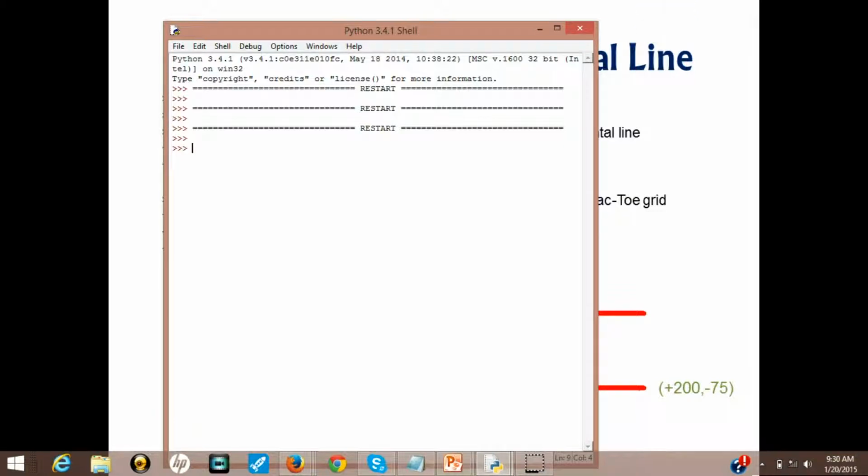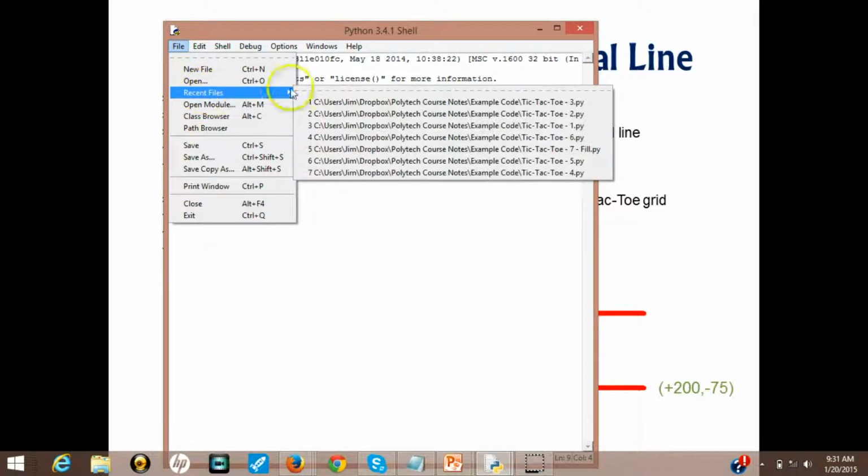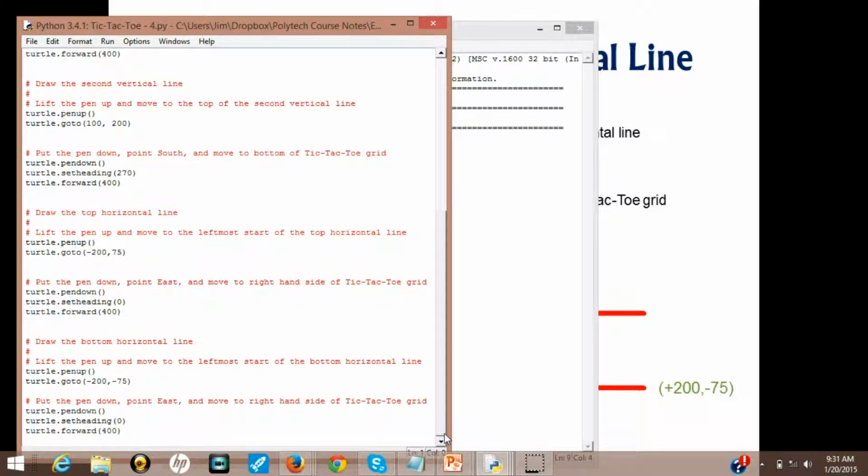Where? The instructions. What do I say? You said go to -200, -100. Well, that's not good because I copied my code. So you're saying my code's wrong, huh? The code is right. The instructions are wrong. Oh. Okay, so this is what I have here.